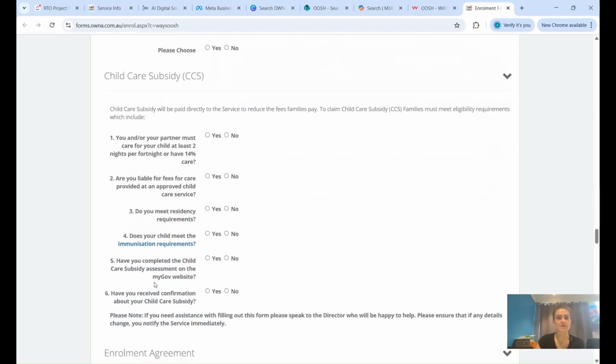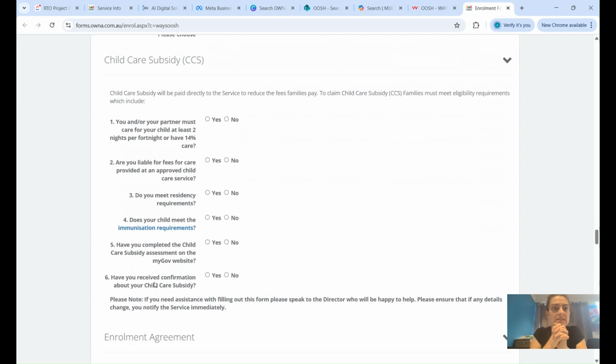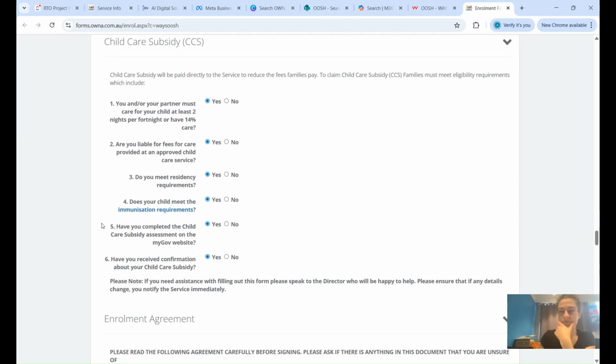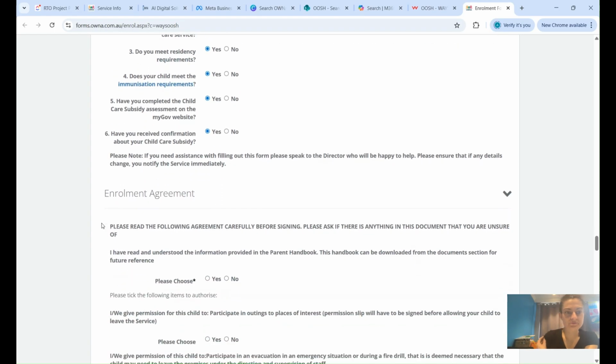Childcare subsidy, here we go. Do I meet it? Yes. Mixed days with me, 2 nights a week. Are you liable for fees for child and approved? Yes, I am. I do meet residency. Does your child meet the immunisation? Yes. Have I completed the assessment on the website? Yes, I have. And have I received confirmation? Yep, I received my letter. Okay, that makes it easier because then we can see the CCS stuff.